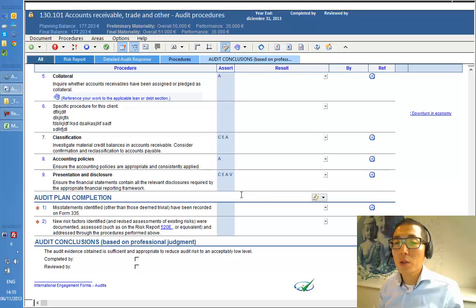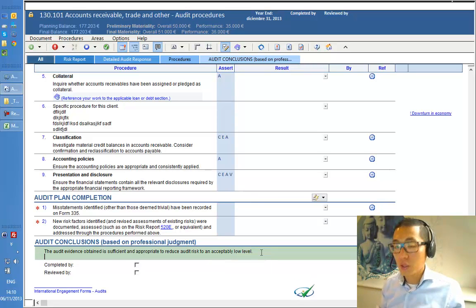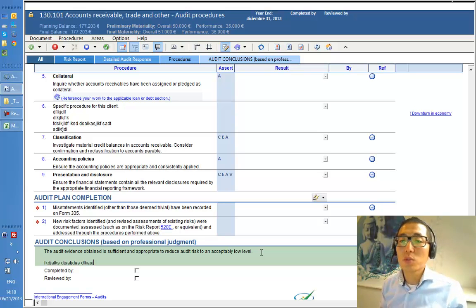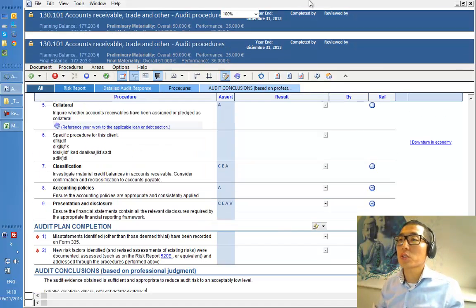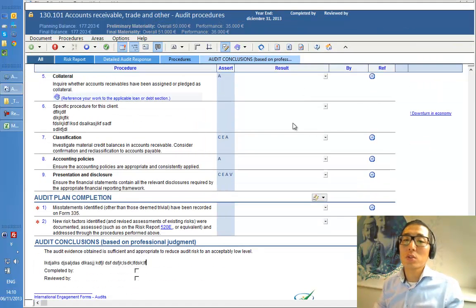Then going to the bottom, there's the conclusion. Quite important, I think, is that the team should always add something to the conclusion, not just have the out-of-the-box default conclusion there. Okay, so I think that concludes the risk response, how to execute, how to perform your procedures, document your audit work using the Caseware Document Manager, and then going back to the audit program and sign off your procedures.